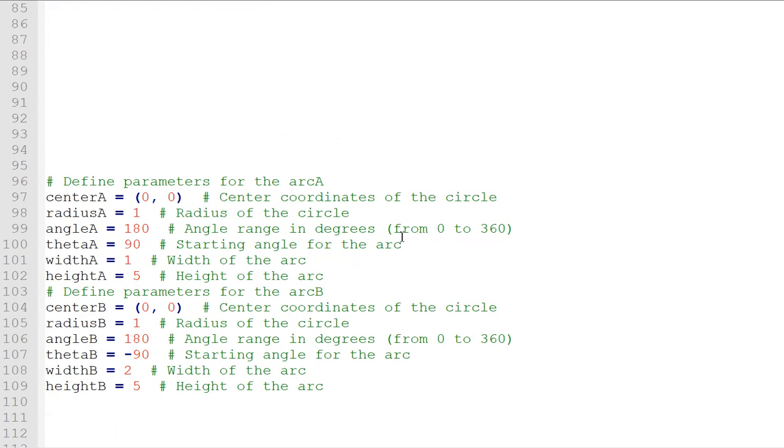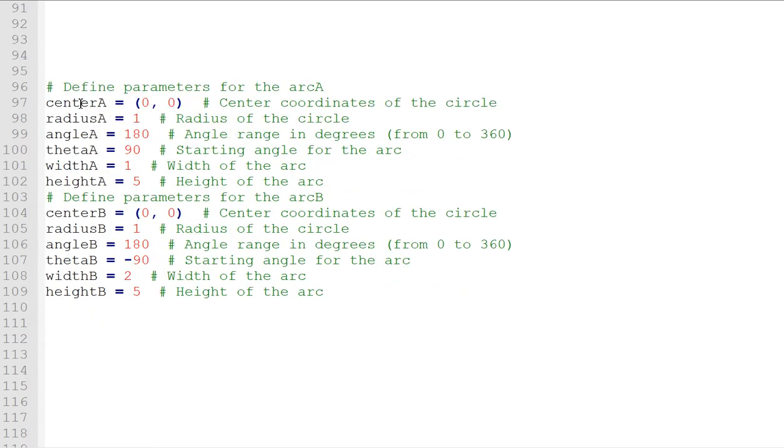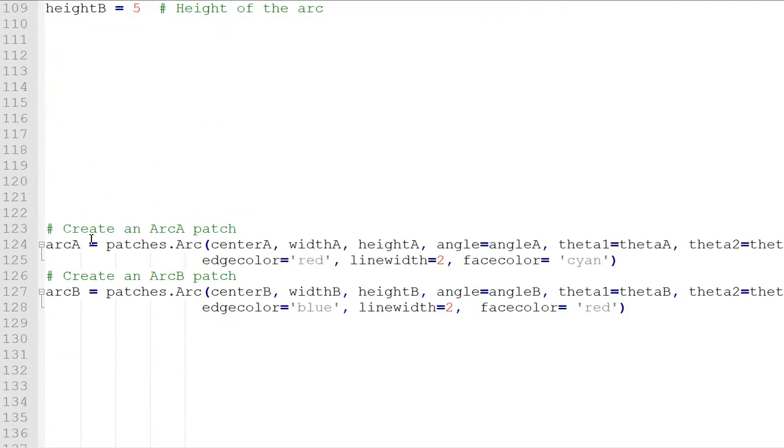So next we'll define the parameters for two arcs, arc A and arc B, which will represent the curved surfaces. These are the parameters: center, radius, angle, theta 1, width, height. These are the parameters for these two arcs. Then we create two arcs, one red arc and another blue arc.